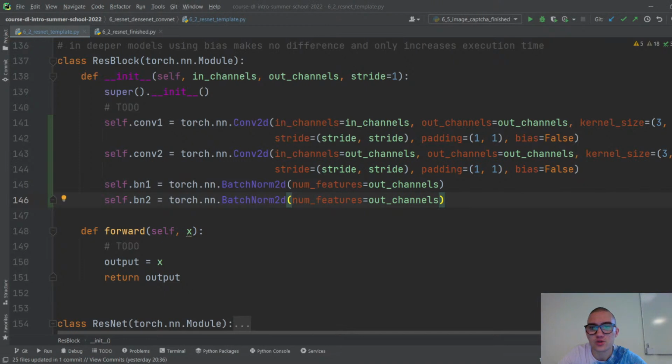Because we have 2 convolutional layers. So basically, batch norm helps. But usually, yeah, you use some kind of normalization after the convolution.